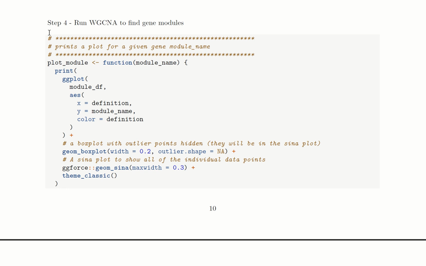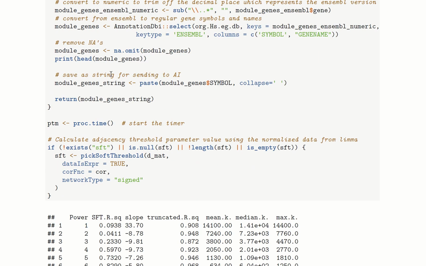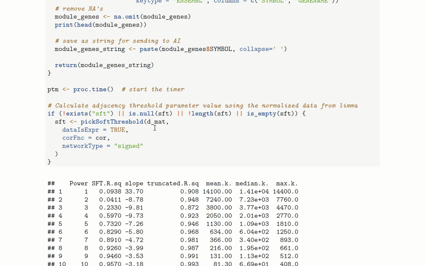So this step 4 is where I've implemented the WGCNA to create these modules. These are some helper methods that I'll show as I use them. The first step was to calculate the adjacency threshold parameter, the soft threshold. This is a parameter that helps reduce the noise in the calculations. Basically, it's a parameter that sets a value for coefficients. Anything below that value goes to 0 to eliminate those coefficient terms.